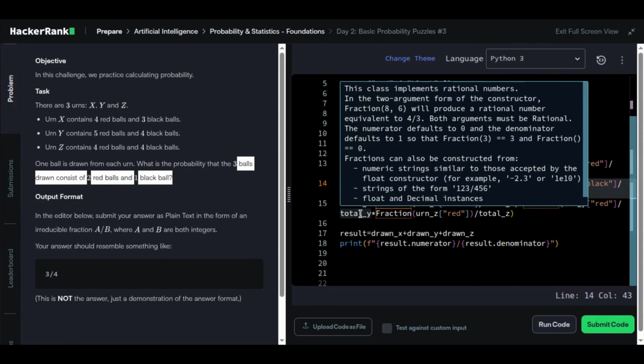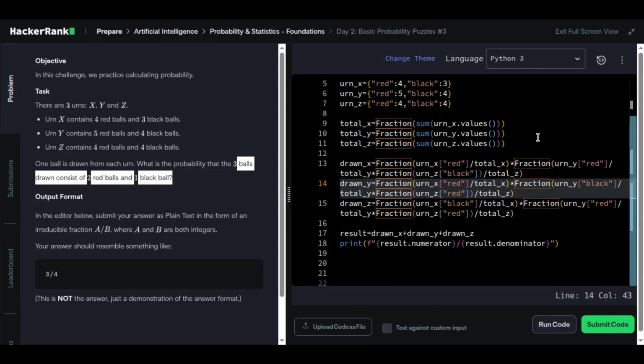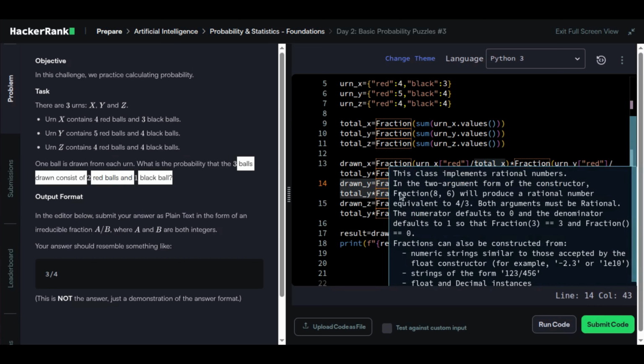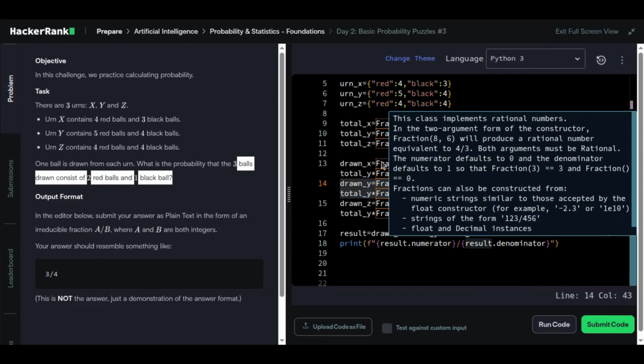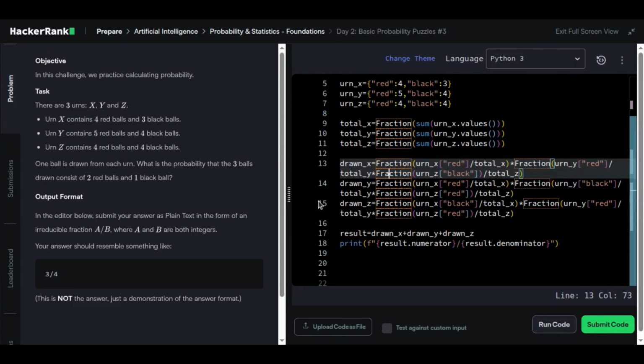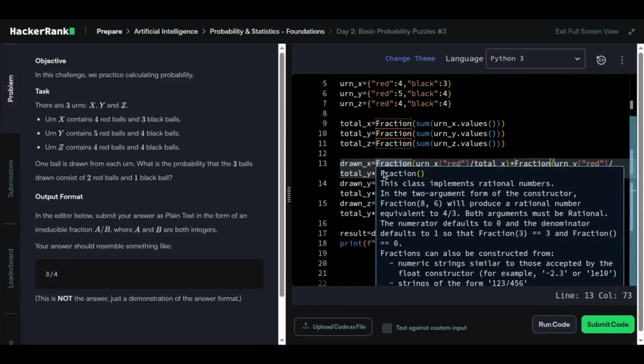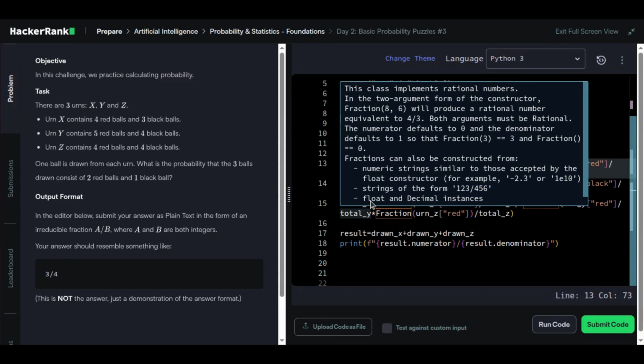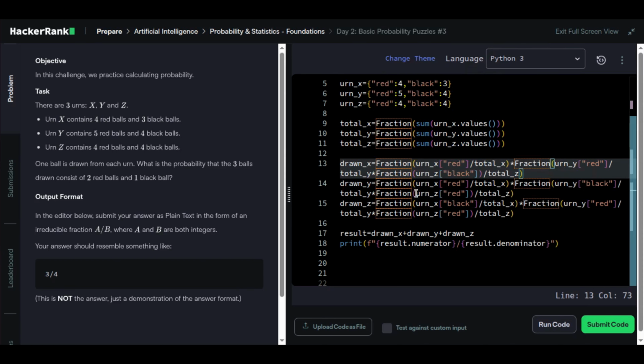Then again, take the drawn Z: black from X, red from Y, red from Z. Okay, so over here we compute each of these lines like this. So this is the major thing in today's problem statement. And another important thing over here is we are using fraction in each and every one. So notice that I use Fraction carefully in every multiplication, no floats leaking in. Adding these fractions is very important. Then we add them all up and print the result as an irreducible fraction.